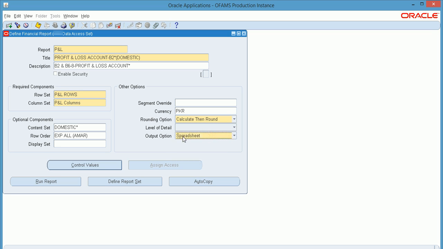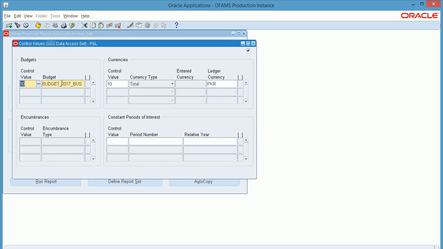This is the output details, where you choose which format you need. This is the control values, which is usually used for budgeting purposes. Here you can define the books, budget books. It contains several books as well. For the MTD averages and total statistical data, different combinations can be entered here. We will be discussing it later.